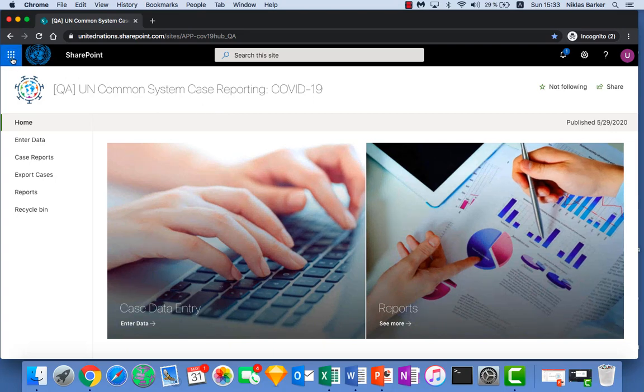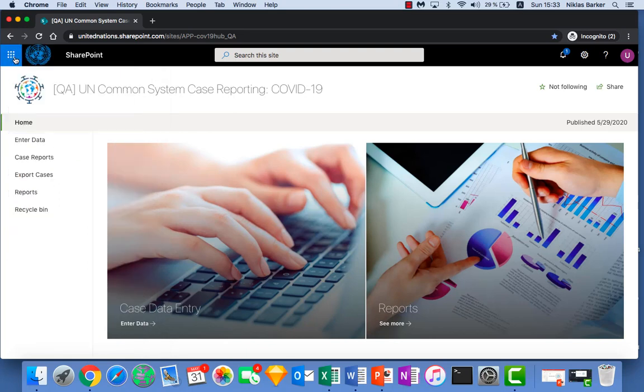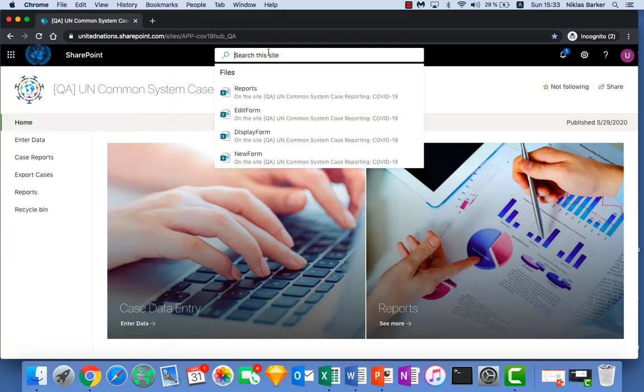SharePoint at the top has a bar. This is the waffle button. This is common to all SharePoint solutions and Office 365 solutions. You have the search bar for searching for specific cases, and then you have the settings and which user is logged in.